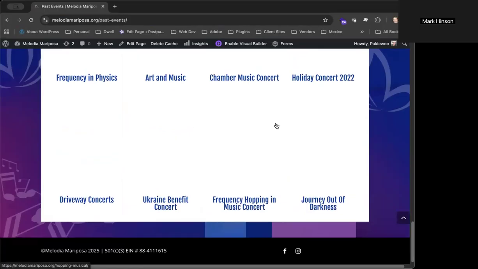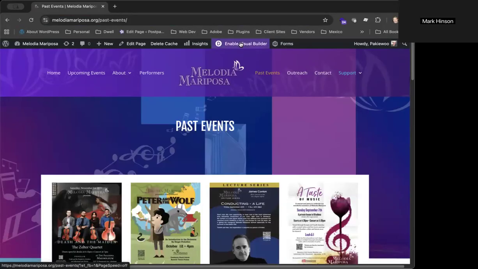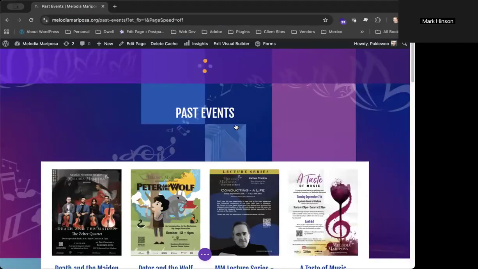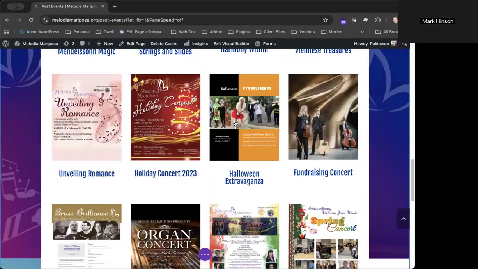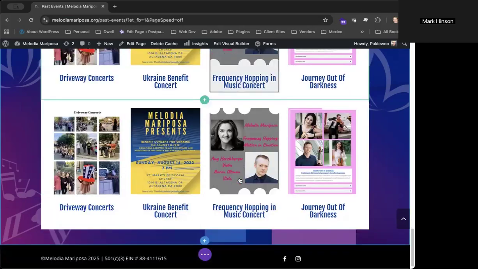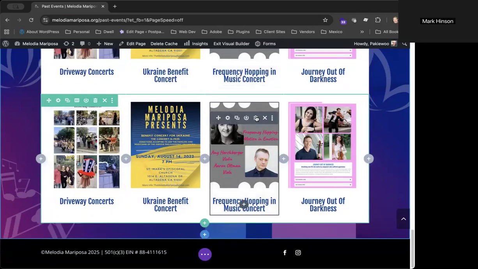Oh, we have to start a new row. So that's a drag. This is going to take a while and you're going to be tortured by it. Enable visual builder. So I have to go down to the bottom and I'm going to duplicate this row since we have to make a new row. Getting it. And then I'm going to remove everything but the last one.